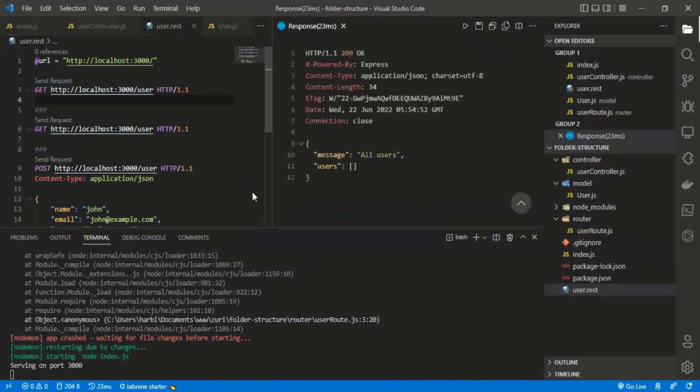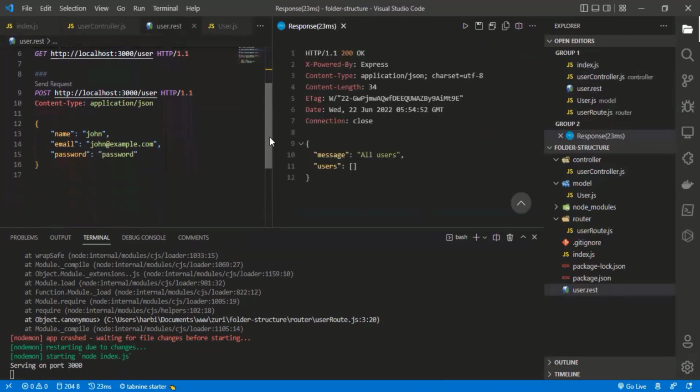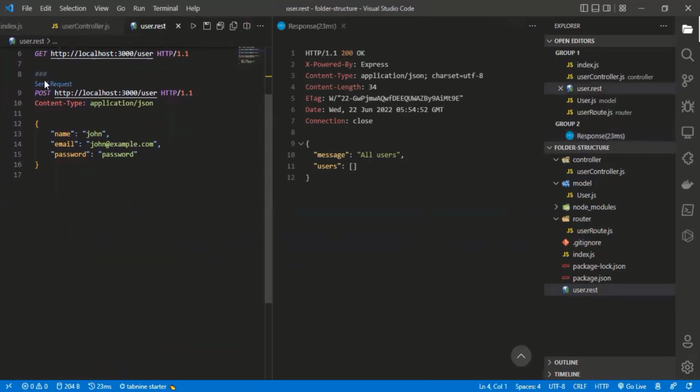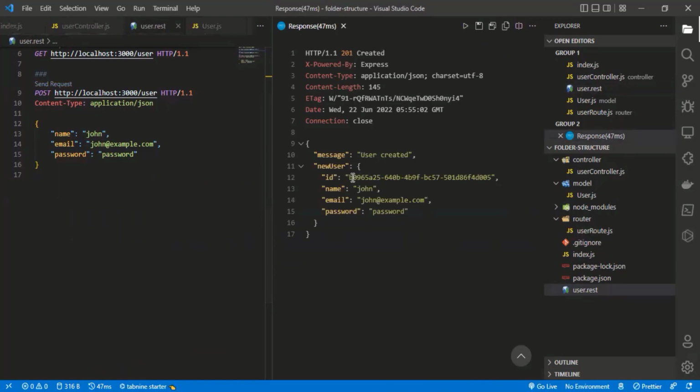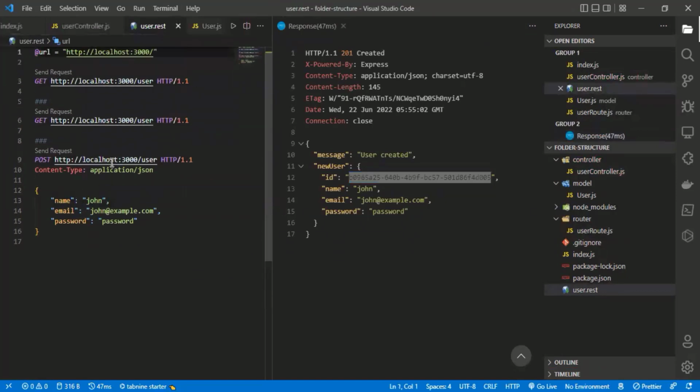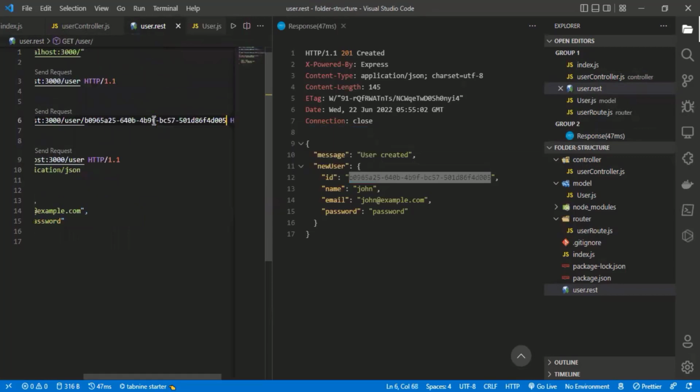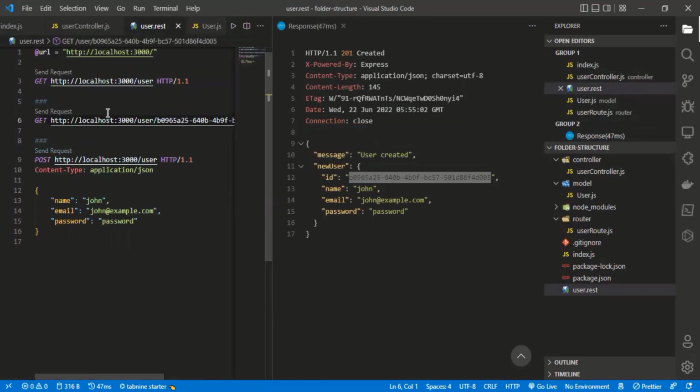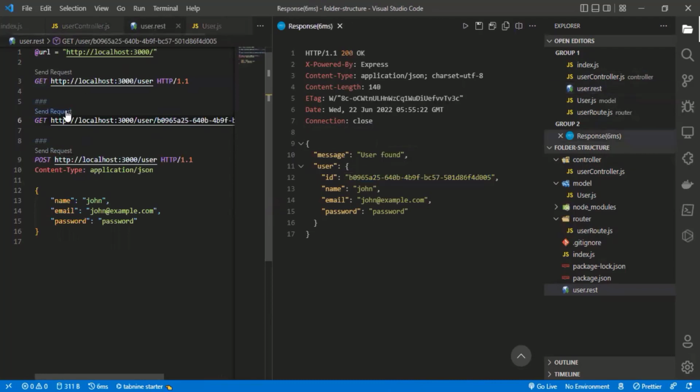So we have no user. So we need to add some user now. So let's create. Now let me just grab this ID and use it to find the user. So user found. So with that ID now, I'll be able to find John.